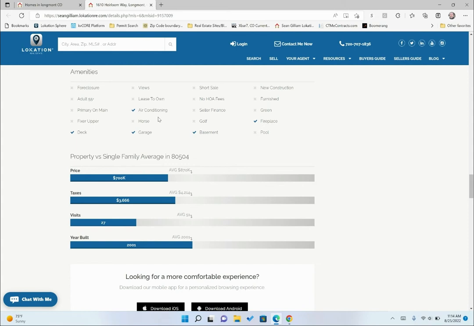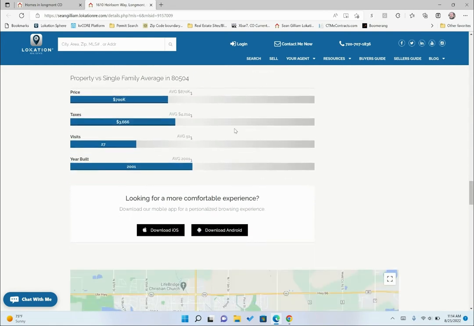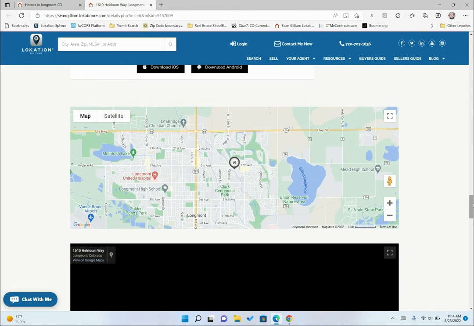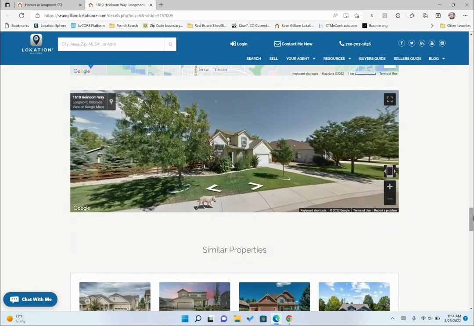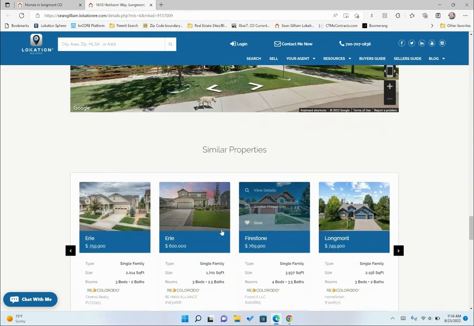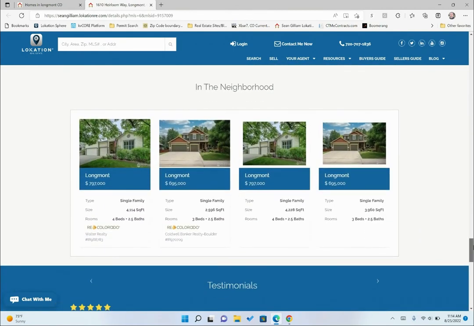And then amenities, it gives you more specific details. It's got a fireplace, it's got air conditioning, it's got a basement, and then some data about the property, its price in relation to other properties within the zip code, and other information. It shows you the map view and then the Google Maps street view. And like I said, here's some similar properties in the area that you can take a look at too, that you can shop and compare with.